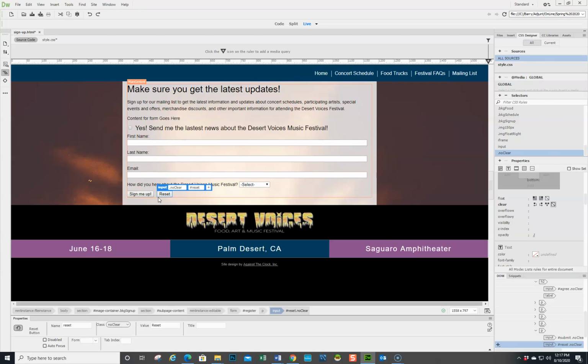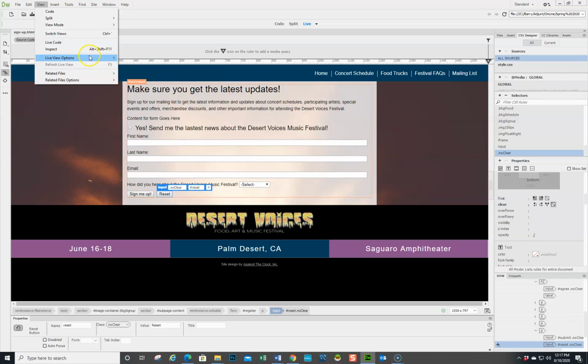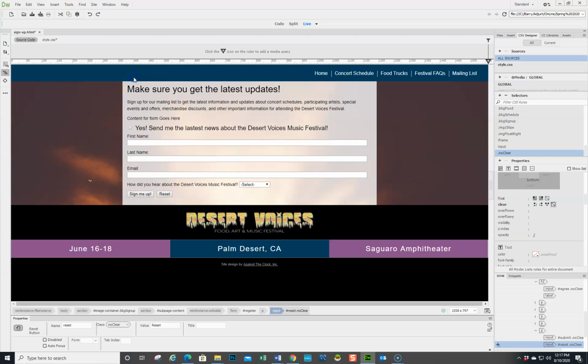So it tells us to choose view, live view options, and hide live view displays. We're going to do what it tells us because we are good people. Live view options, and we're going to hide live view displays. Boom. So now you're not seeing all those other little blue tags and things of that nature. But for editing, you want to do that in here. So now we have it. I'm going to save everything here.